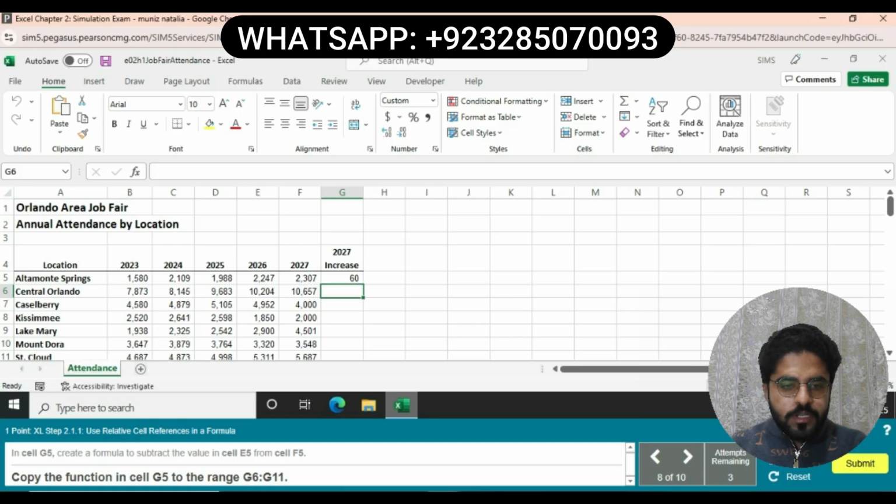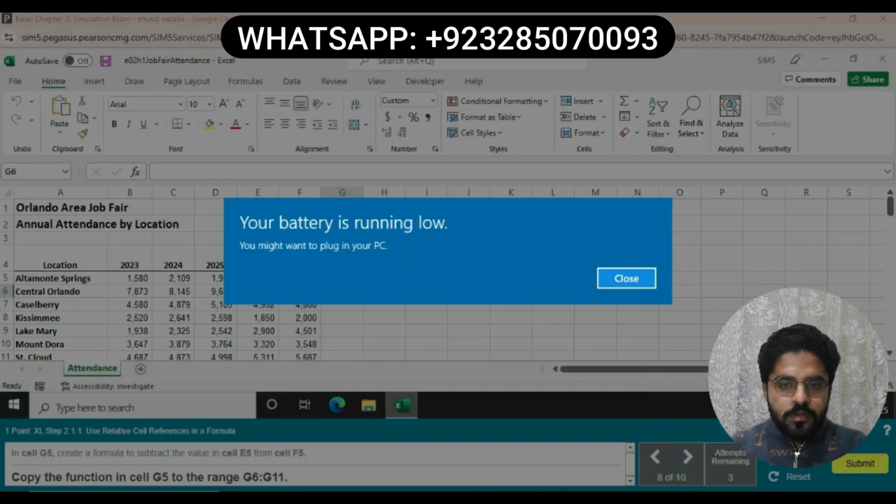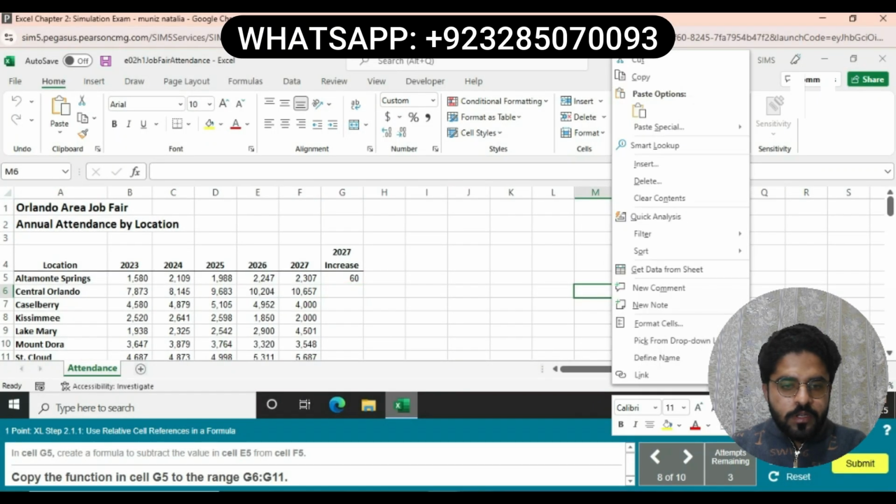Copy the function in cell G5 to the range G6 to G11. Basically in this question you will have to drag down the formula to the last of the range G6 to G11.